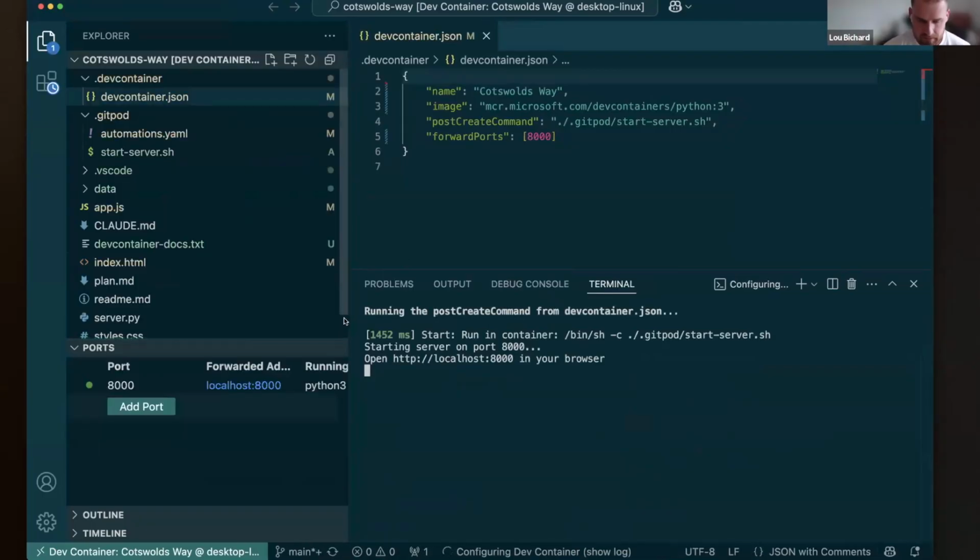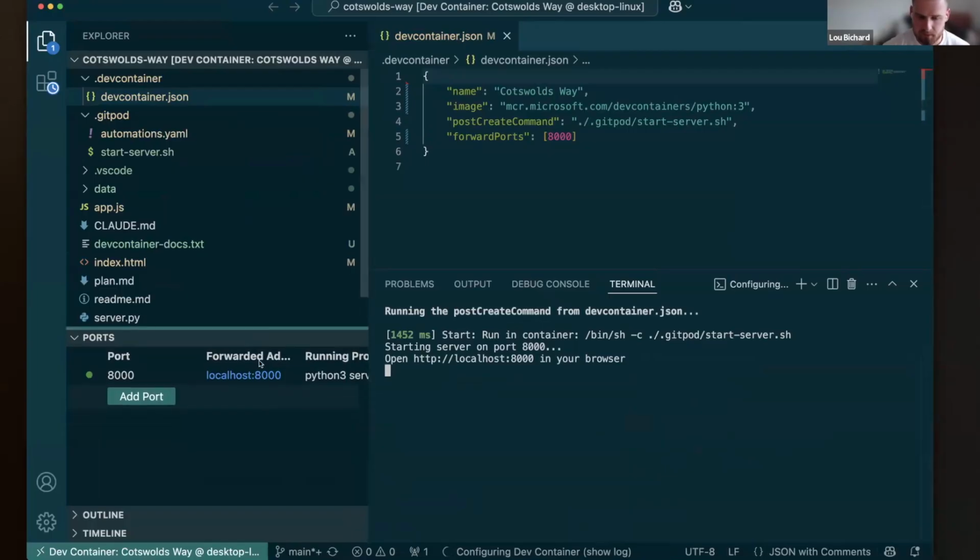And that's the whole benefit of the dev container. Simple, ephemeral, you throw it away. If you break anything, it comes back for you.